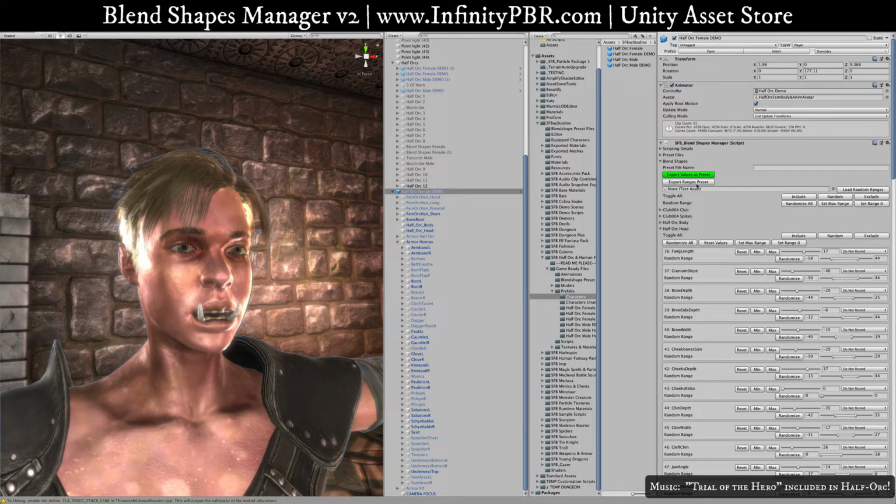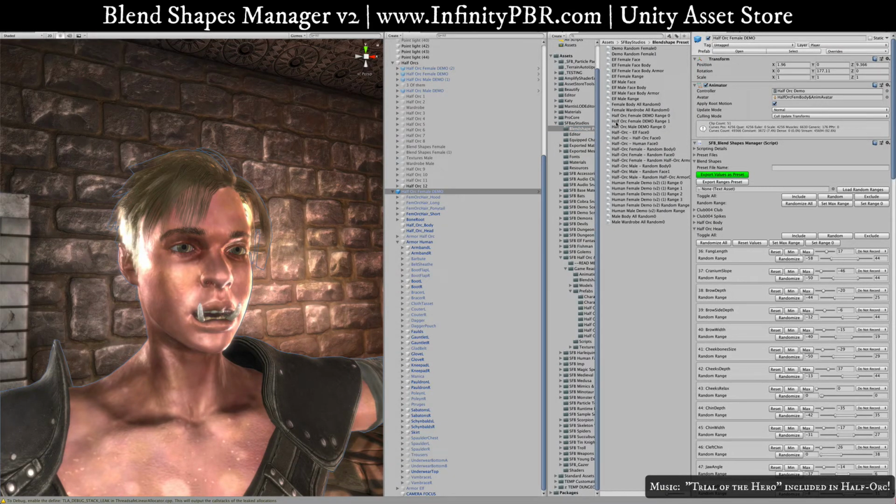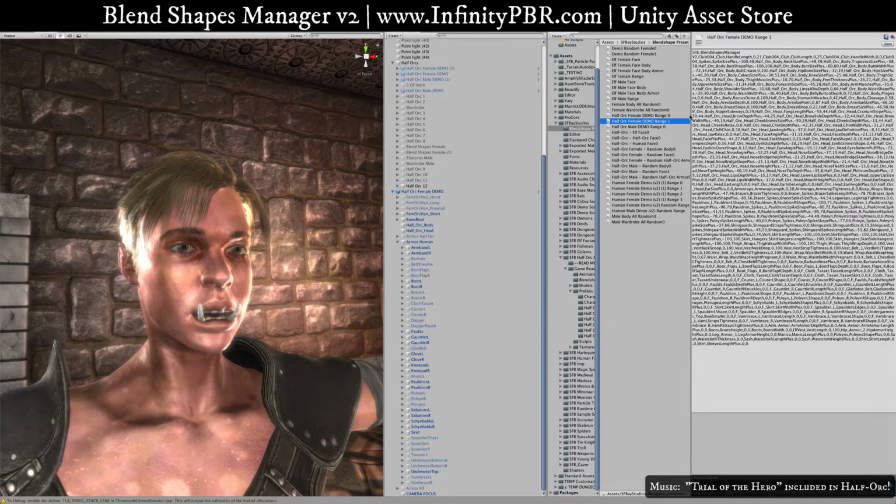So I'm just going to go up here and say export ranges preset. That's going to export a text file into this blend shapes preset folder. This is going to be under the SFA Studios one. I move them per character into one in the character folder, but it's going to export here. I've already got some here, as you can see. And we'll name it with the character name and the range.